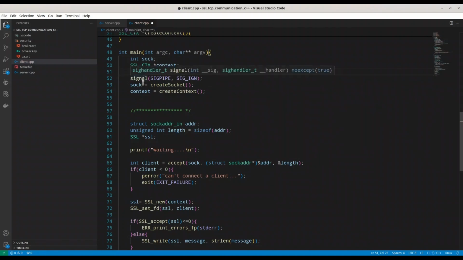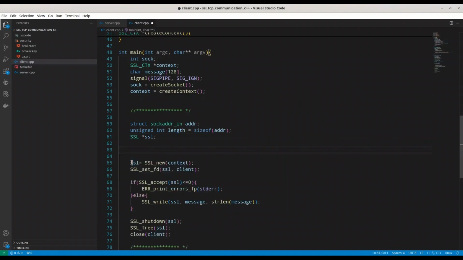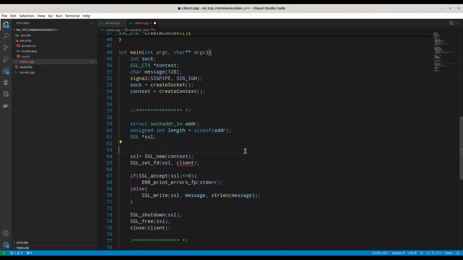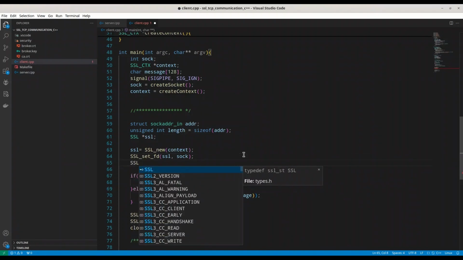Signal, this statement it's fine. Socket create socket, context create context, this is completely cool. And now structure sockaddr_in, that's cool. Length it's also cool. SSL it's in right place, and we don't need to print waiting, and this part it's not necessary. Okay, I'm going to delete this statement. We need to initialize this context, and in here instead of client we are going to provide sock. Now we are going to connect this SSL.